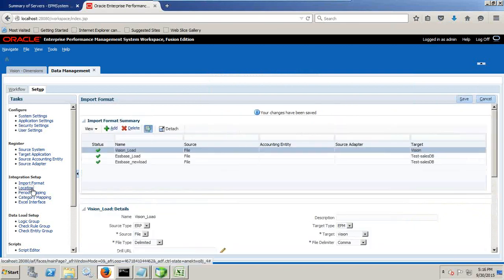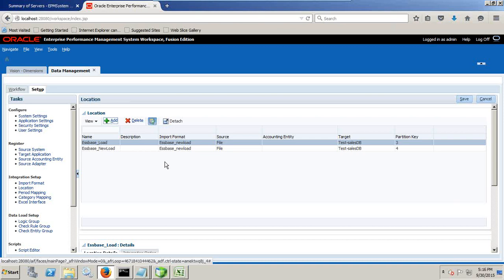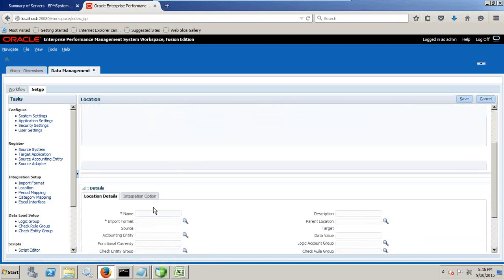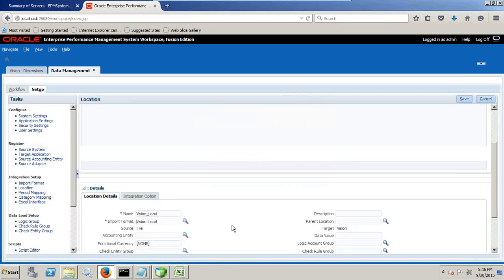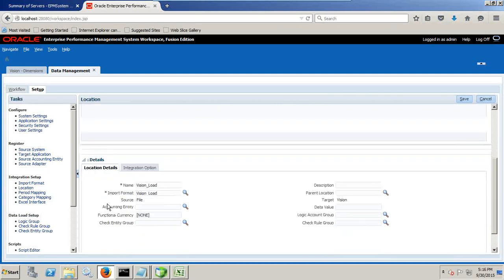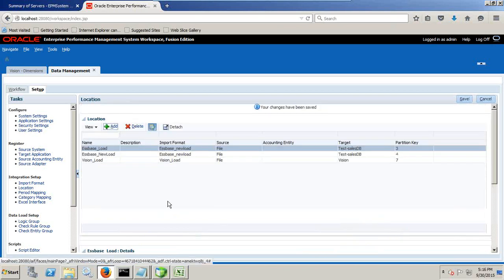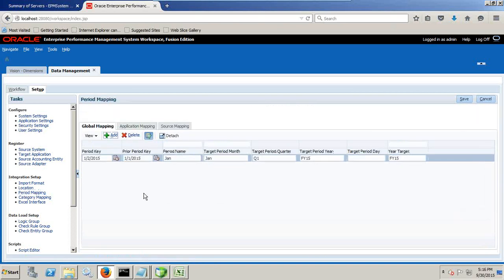Next step, I define location. In location, I define where I'm going to load it and my point of view. So I create a new location. I name it vision load. Name could be anything. Define import profile, which is vision load. And your source file is text file, and target is your vision application. I'm not going to set other options like entity, account, functional currency, all. I leave it as default and go to the period mapping.